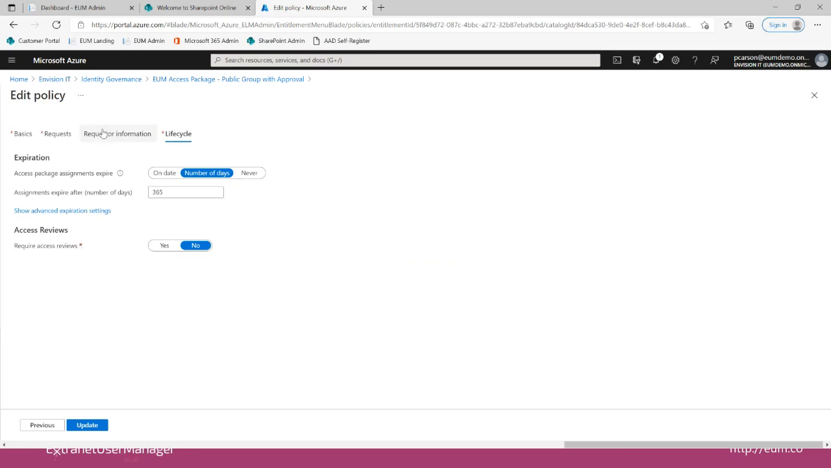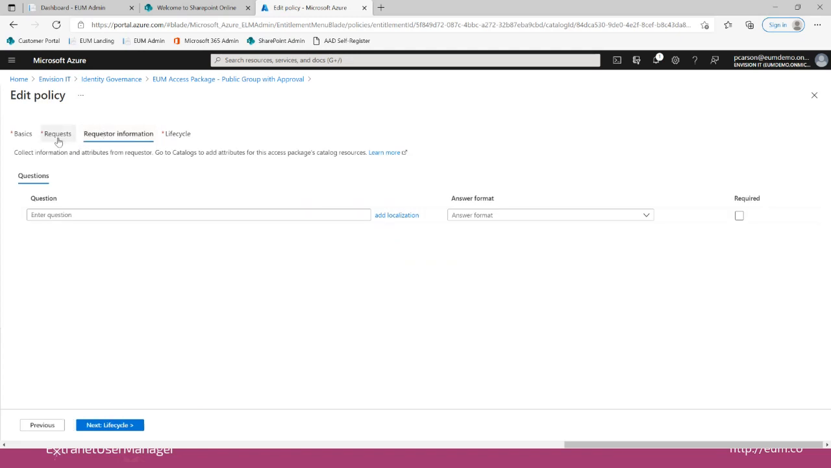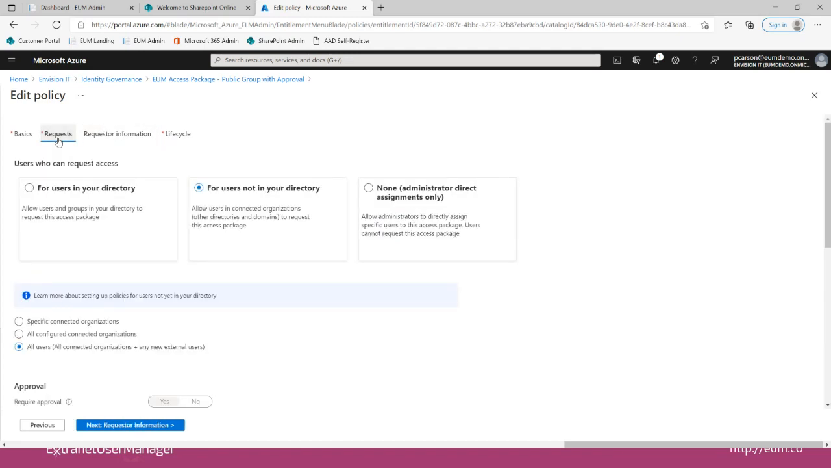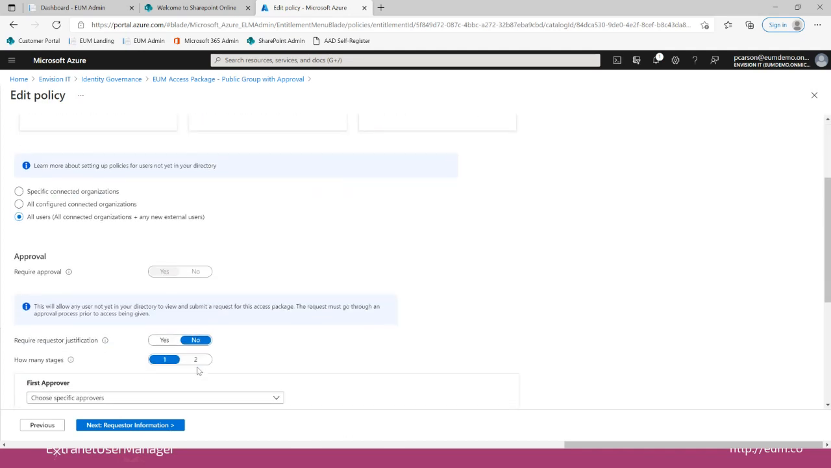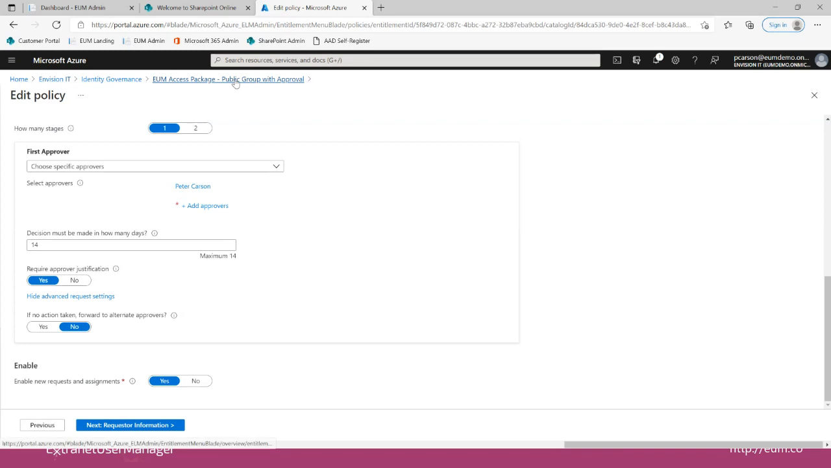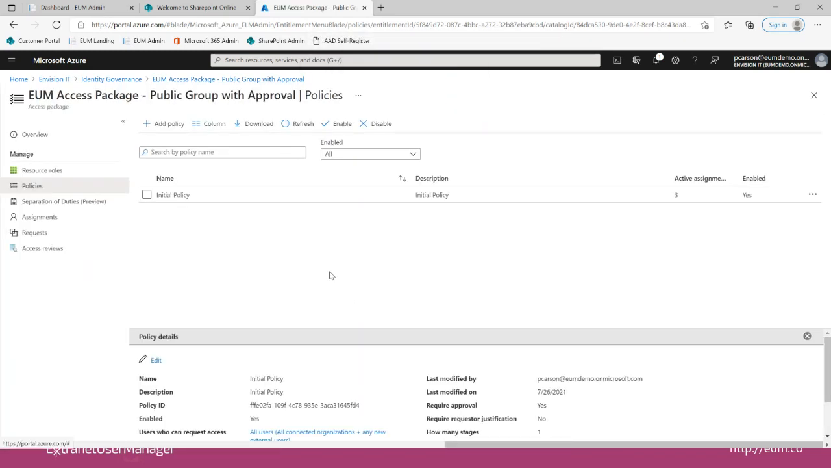So I think I need to save this because I changed. Oh, no, I didn't. I'm just going to discard this for now. Because I already added the new group through there, so we've got that.